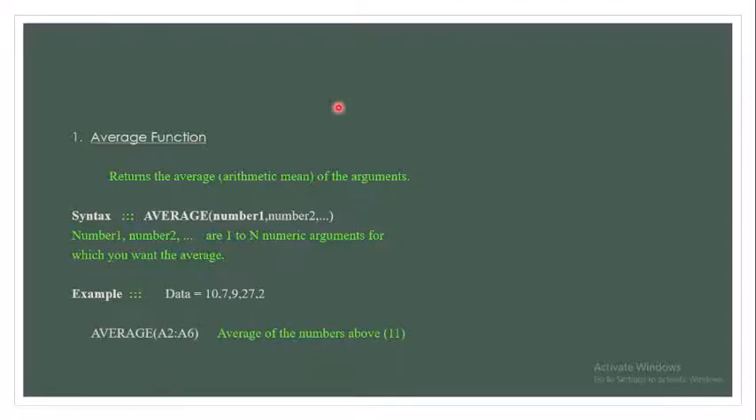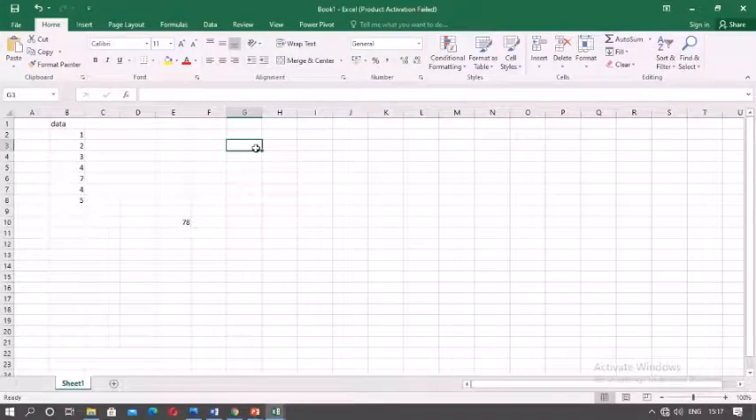Now the example is that we have to find out the average of the data that is given over here. I'm going to write my data as 10, 7, 9, 27 and 2. Right. Okay, so this is my data. I have been asked to find out the average.